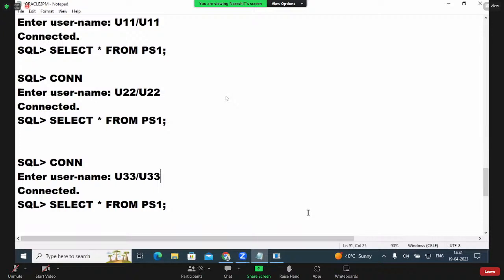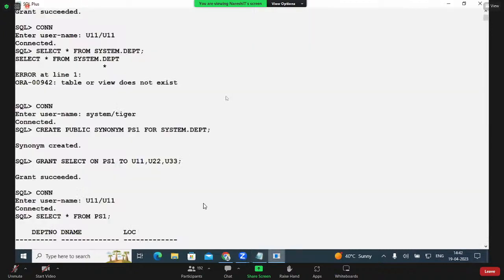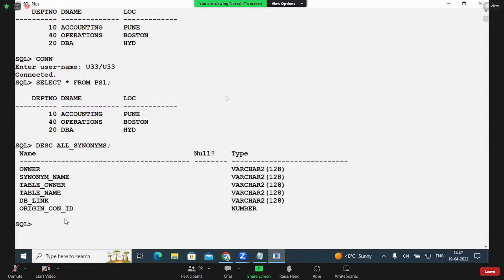Okay, right. So this is what we call the public synonyms. When the administrator wants to see them, there is one data dictionary. That dictionary is called ALL_SYNONYMS. Here also we have synonym name, table owner, table name, and owner. See, owner and table owner, two are there here.